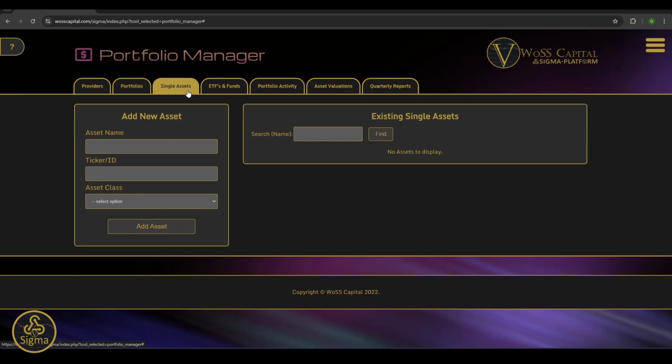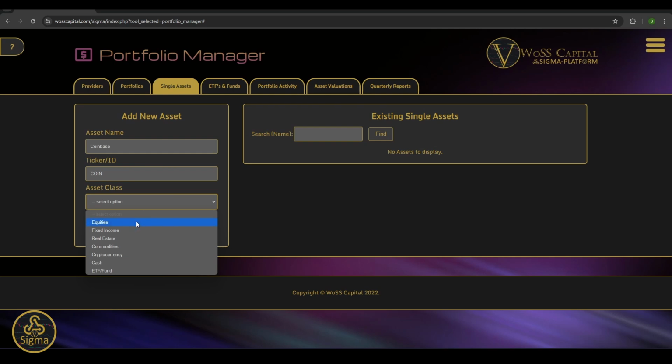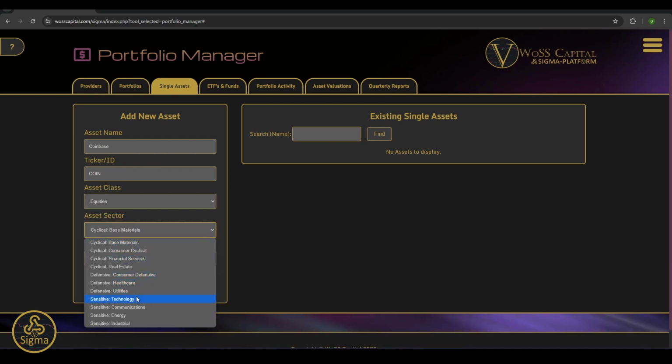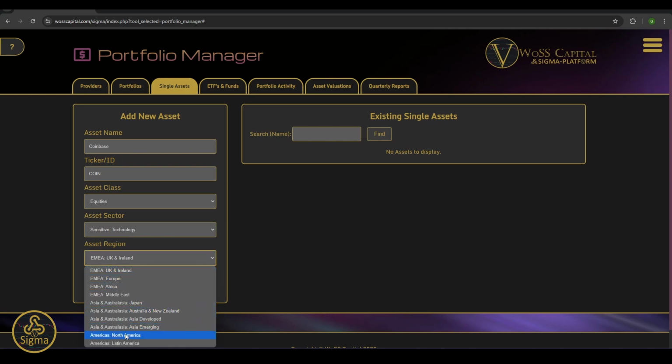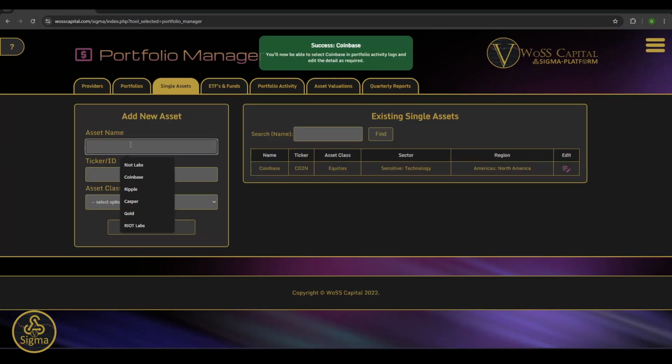Next up is single assets. Again, fairly self-explanatory within the context of a portfolio. If you decide you're going to add a new asset to the portfolio, so for example, you're going to add some Coinbase, you may want to put that in as Coinbase rather than coin, with the ticker COIN. Choose the asset class, which is equities. It gives you some options for asset and sector. So in this scenario, it's technology and North America. Add the asset, and it'll add that in there to your portfolio.